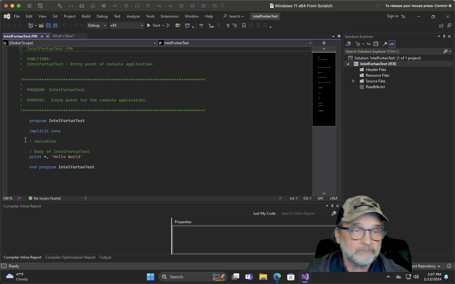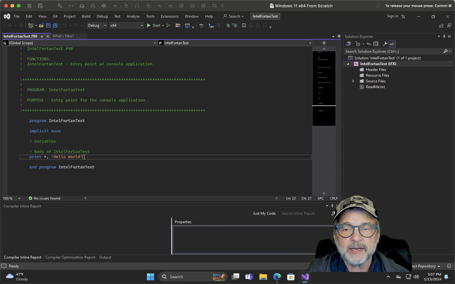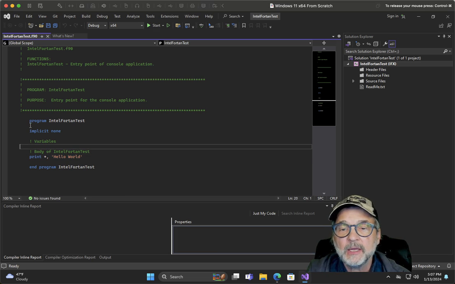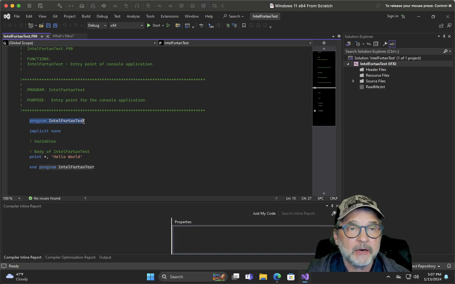Looks a little bit different. A lot of things are the same, but a little bit different. You can see our print. Now, when you print stuff in Fortran, it's really different. We'll go through all of that in this course. But you can see the program statement right here to start the program. This is the end of the program. It specifies the bottom of the program.